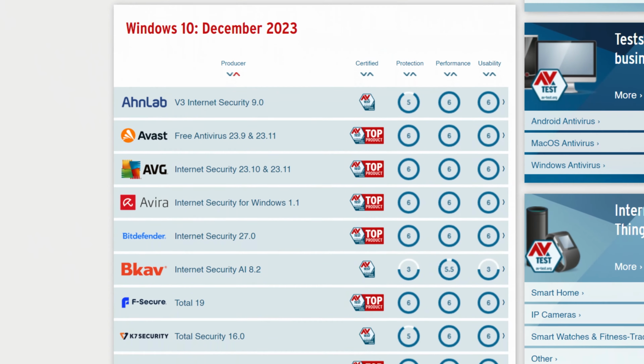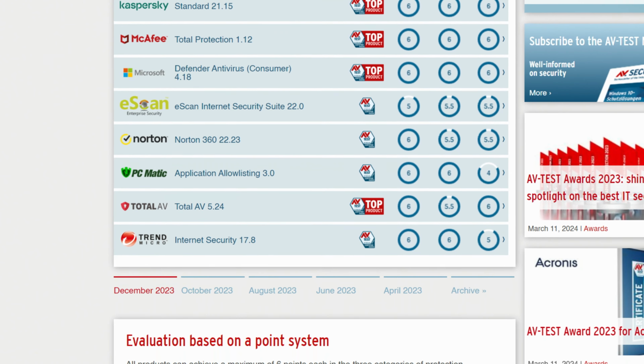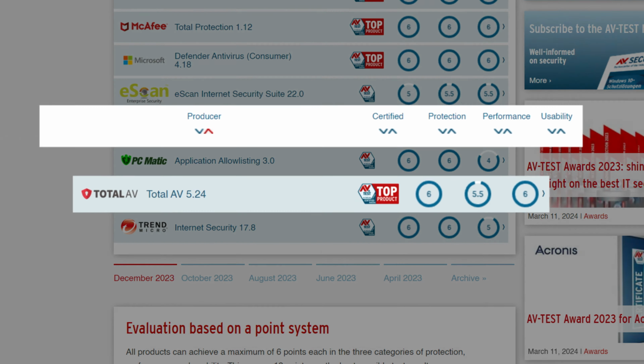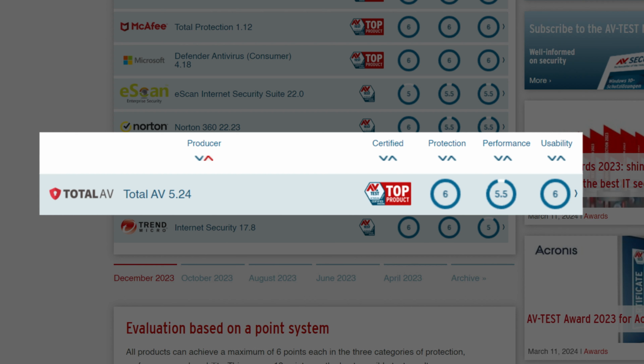AV Test checked the app from head to toe and publicly announced the results. This security software received an impressive 6 out of 6 in both protection and usability, and 5.5 points in performance.